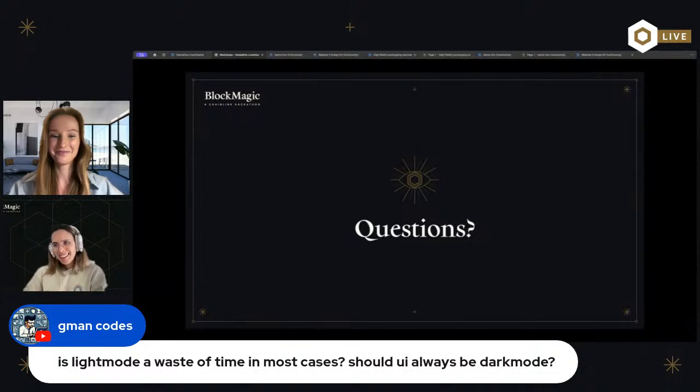I'm a light mode person myself. I'm a dark mode person, but we have to understand both types of users.